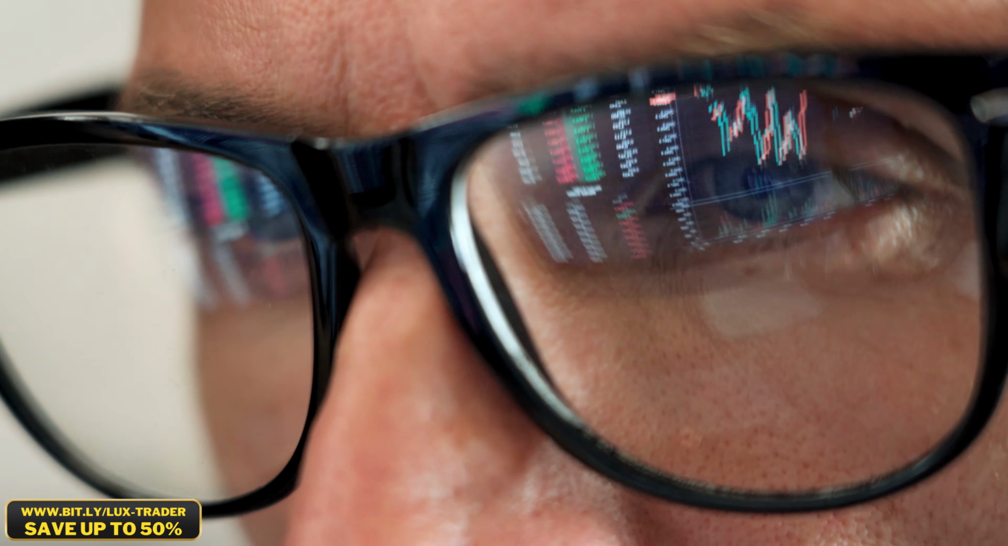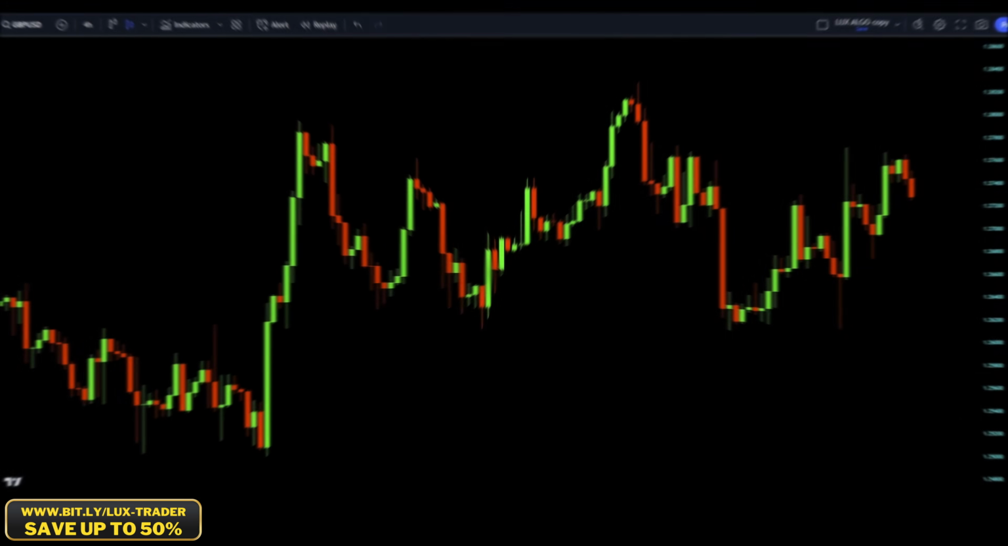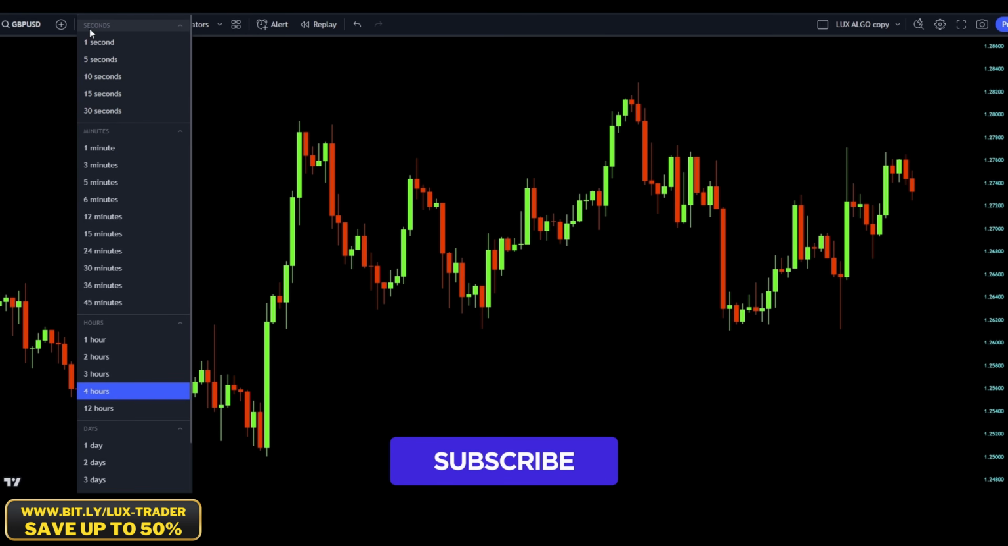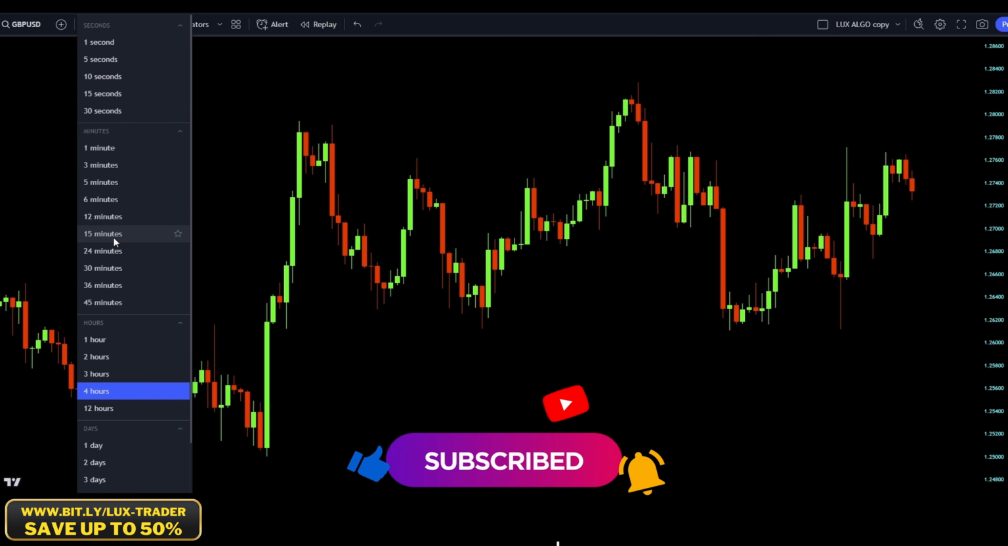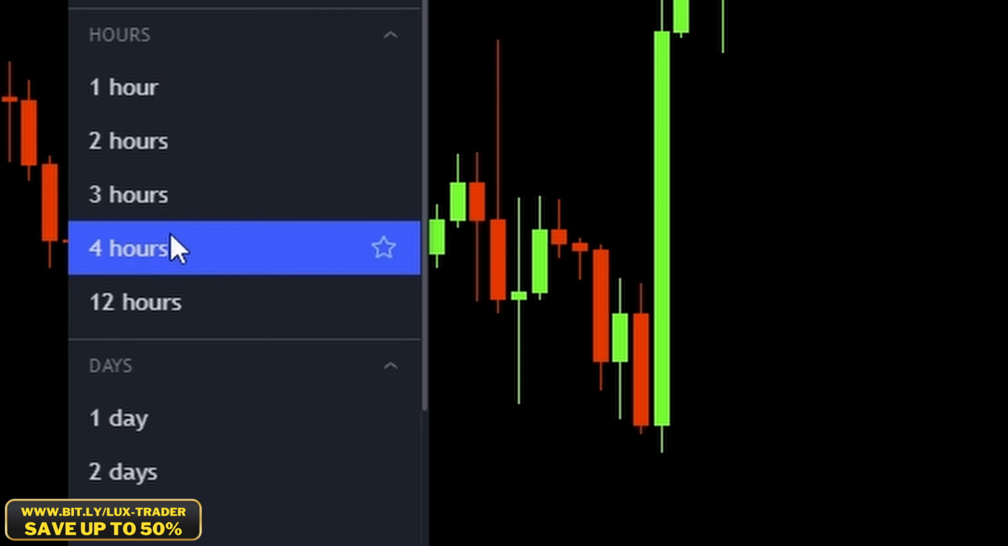Now that you've seen how powerful the first setup can be, let's take it up a notch with the second strategy. Let's start with a clean chart. This strategy works on several markets and time frames, and it can be used from 5 minutes to 4 hours or even the daily chart. But as an example for this video, we will use the GBP USD chart on the 4 hours time frame.